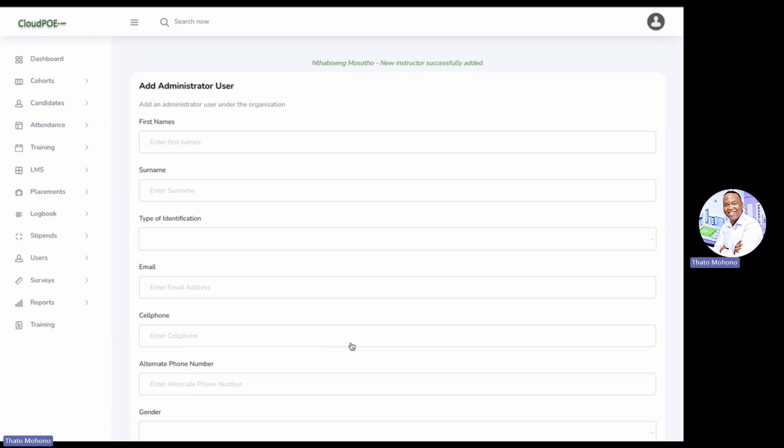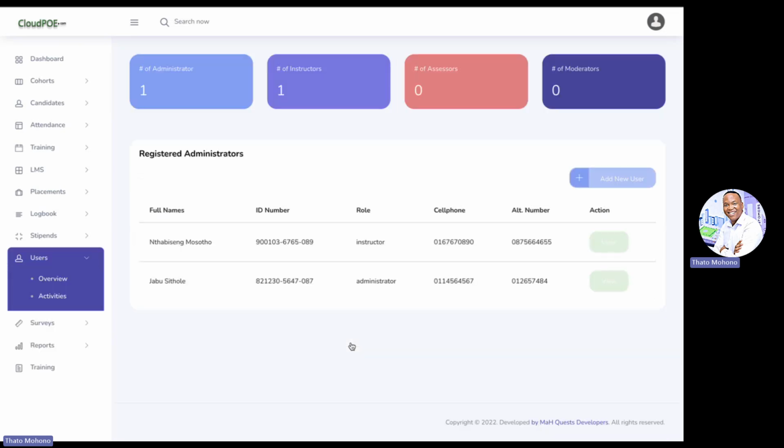You must know that there are authentications that happen in the back end to check whether the ID is correct and whether the email is correct. If the email is incorrect, the system wouldn't allow you to add a user.